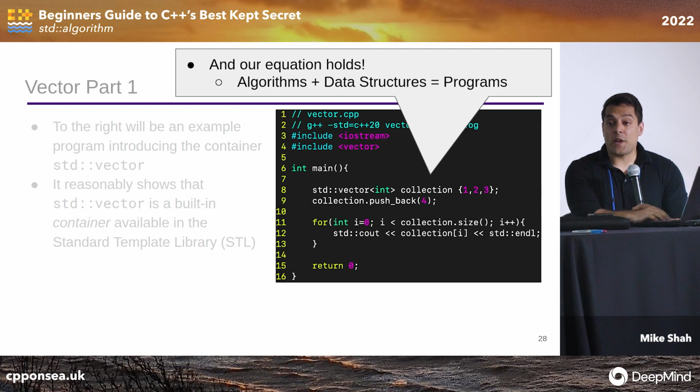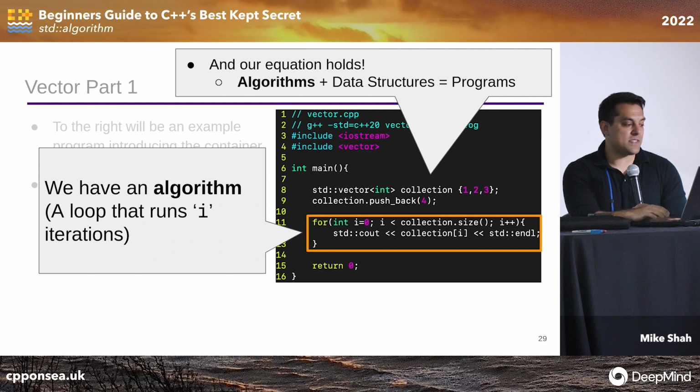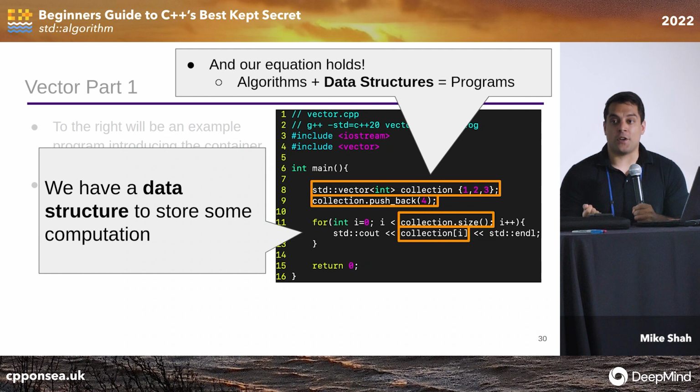And our equation holds. I'll argue this holds, right? This is a program. It works. It's correct. I have some sort of algorithm here. I'm looping a few times, doing something interesting, right? A series of operations, i times. And I have a data structure here where I can store my results and compute something, okay? Or in this case, just print something out, right? It's a simple example for this talk, okay?